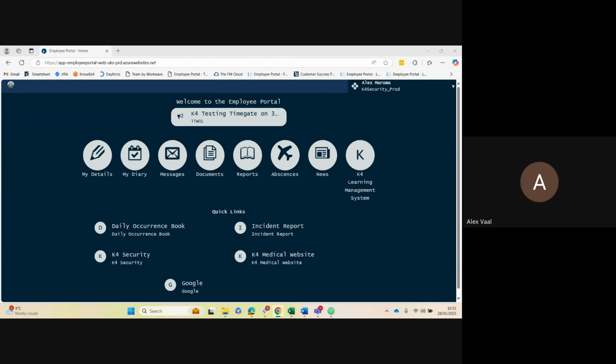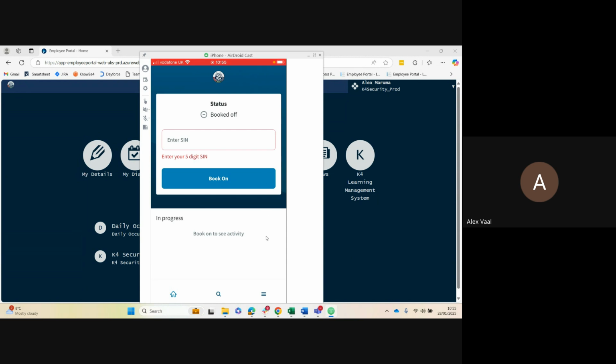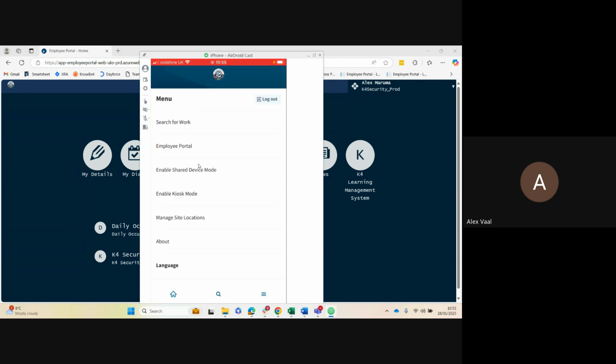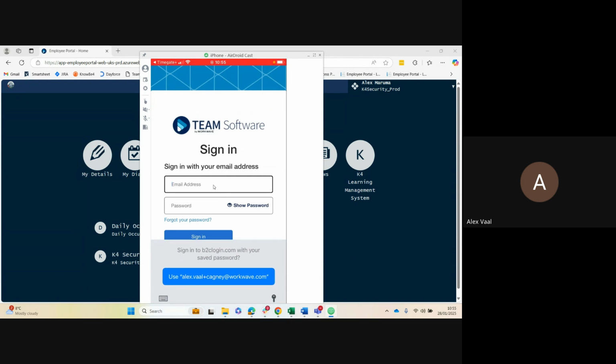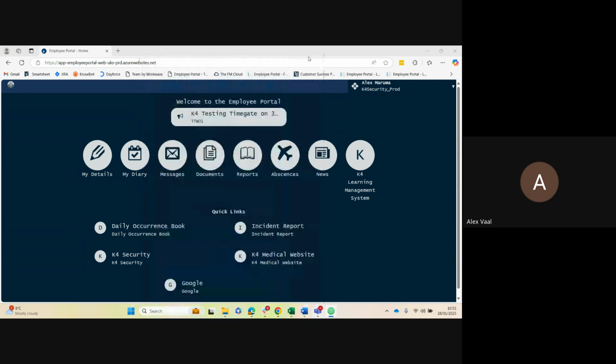Or if you're going to be using the mobile phone app more regularly, within the mobile phone app, at the bottom of the screen, there is a little menu icon here, which when selected will take you through to a little list where you can select employee portal, and it'll open up the default browser on your screen where you can pop in your email address and password. Your email address and password will be exactly the same as when you're accessing the mobile phone app, so there's no differences there.